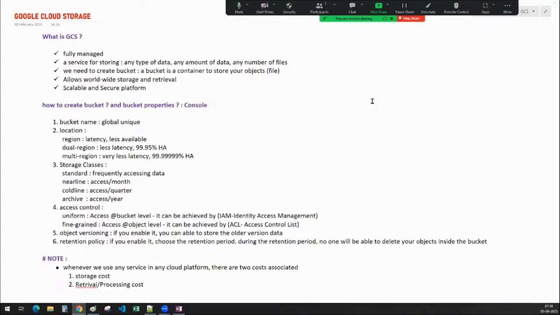And what kind of tool is it, guys? Google Cloud Storage is a service for storing any type of data, any number of files. How does Google Cloud Storage operate? It operates via buckets and objects. What is a bucket, guys? A bucket is nothing but a container to store your objects. And what is an object? An object is nothing but a file. It allows worldwide storage and retrieval. It is a scalable and secure platform. So this is all about the introduction to Google Cloud Storage.